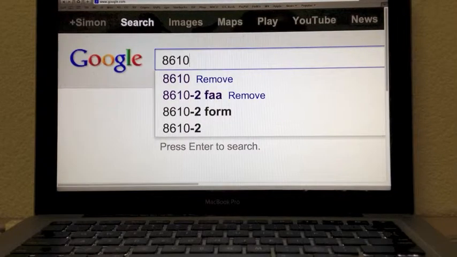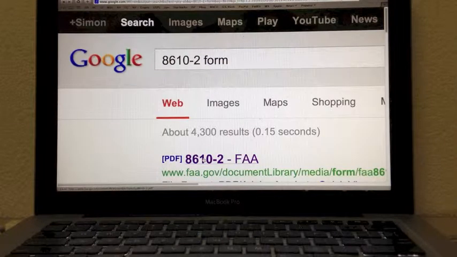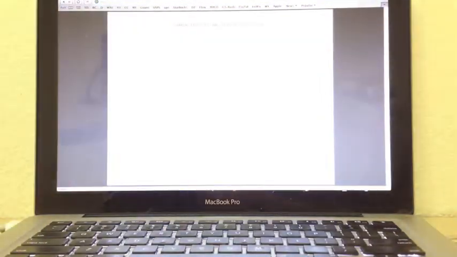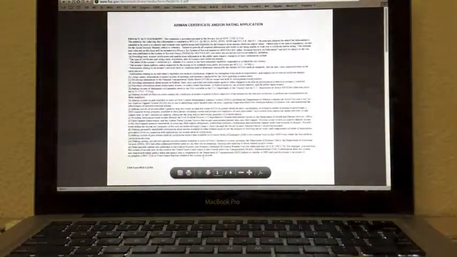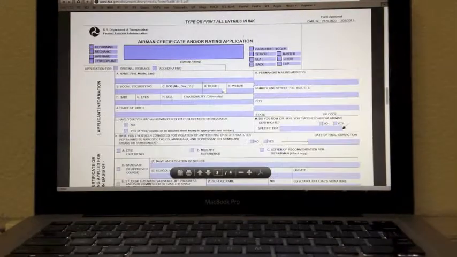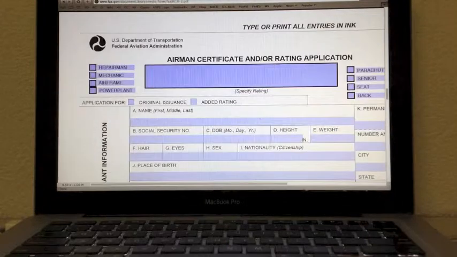So I'll start by simply typing in 8610 to a Google search and we'll see what we get. There it is. There's the form, so we'll just go ahead and open that. The first few pages of the form are simply the Privacy Act information, and you can have a look at that on your own time, and I'll just get this a little bigger so we can see it. There we go.